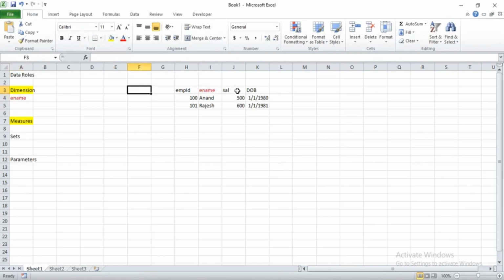Now, what is the average of two employee salaries? Possible. So salary will go to measure. Next one. What is the average of two dates of birth? Would anyone ask you that? No. So all date-related fields will go to dimensions. Next, what is the average of two employee IDs?